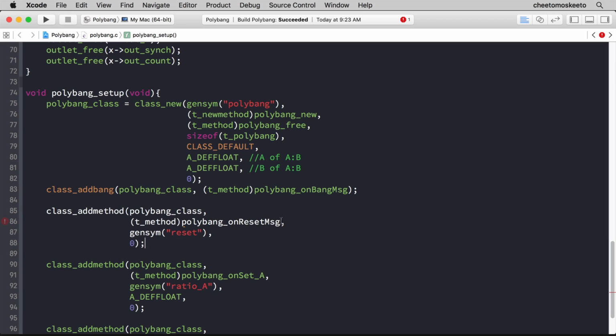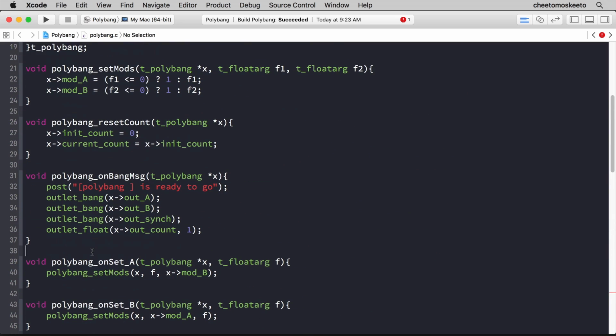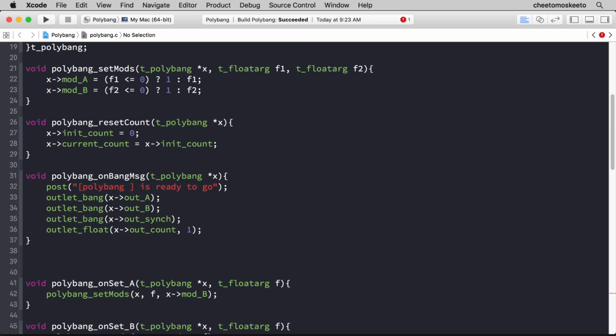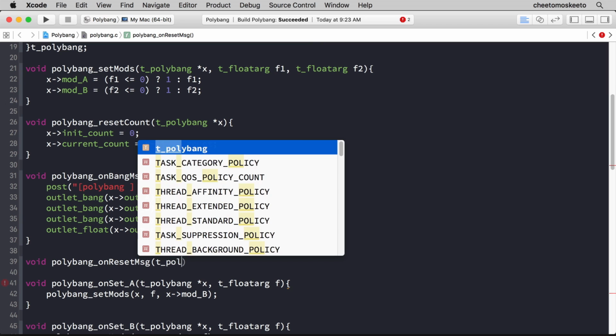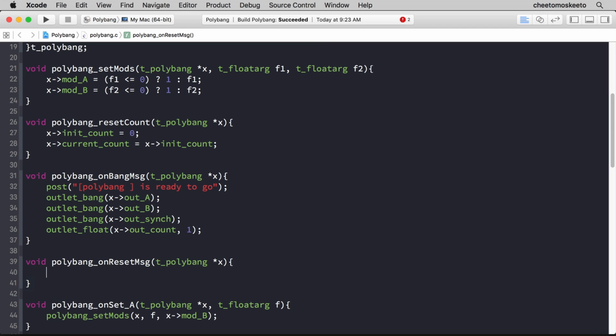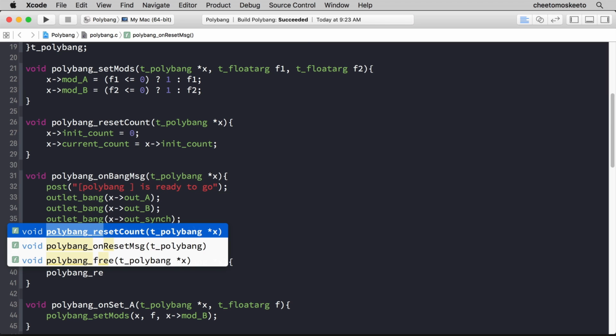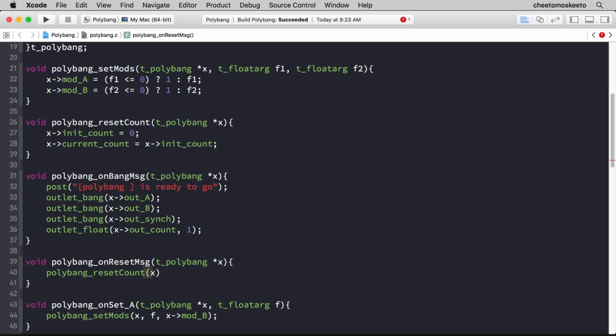Now let's go ahead and create this function. So I'll copy its name and then head up to find onset A, and we'll write it just before this function, void and paste. And the argument will be a pointer of the polybang type. And this is pretty simple. We're simply going to call reset count. And we'll pass x as the argument.